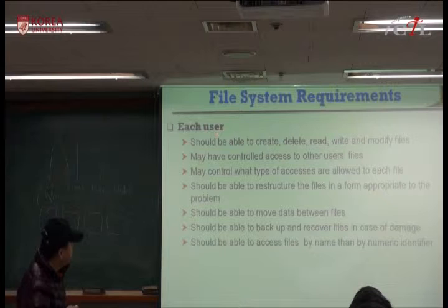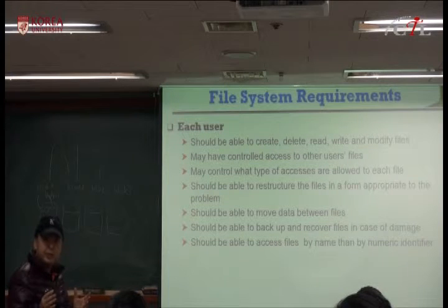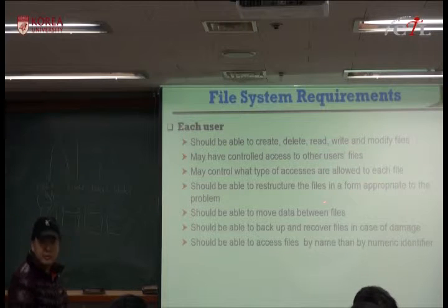Each user should be able to create, delete, read, or write, or modify files. May have controlled access to other users' files. So they should be able to share, but they should be controlled by access permission. May control what type of access is allowed to each file. And sometimes you should be able to restructure the file tailored for each application or each problem.